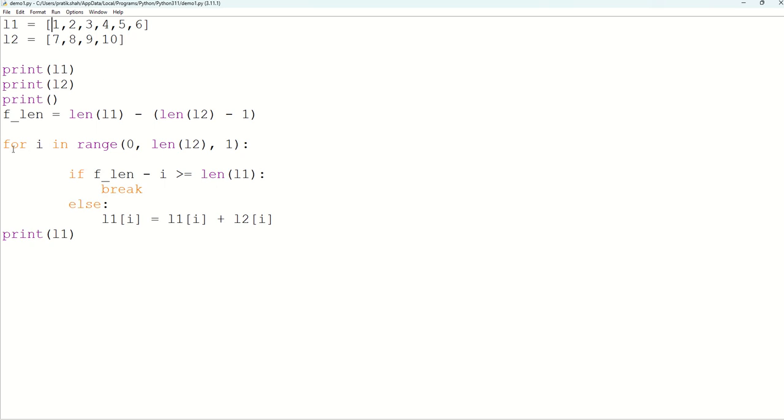and 4 and 10. So we will start the for loop, and i in range it will start from 0. Obviously we know length of L2 is 4, and we know that the for loop always goes to n minus 1. So it will be 0 comma 4, which indicates it will go till 3, that is 0, 1, 2 and 3, and step count is given which is 1.